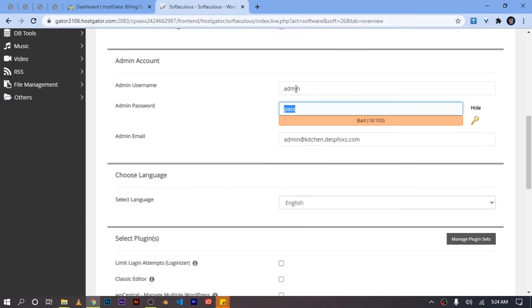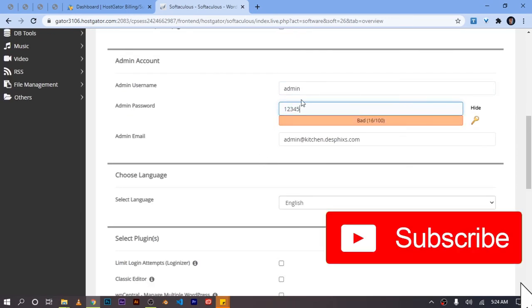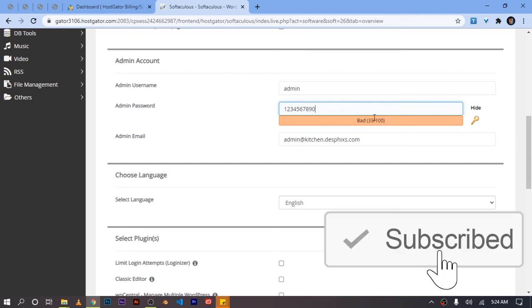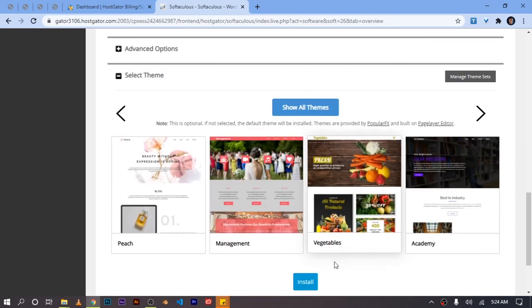So let's say this is admin, and the password is 1234567890. It's still bad though, and we can just leave this email address over here and click on install.